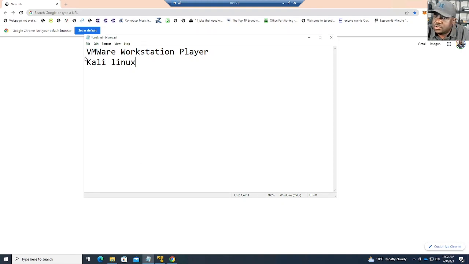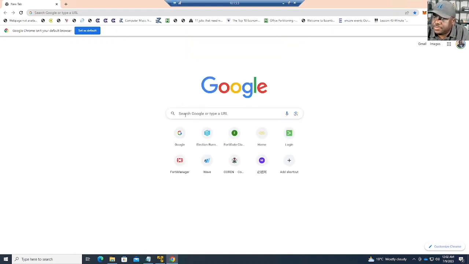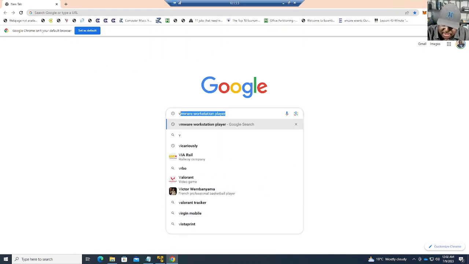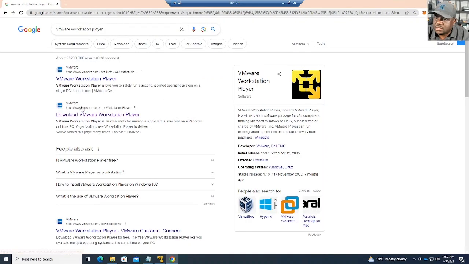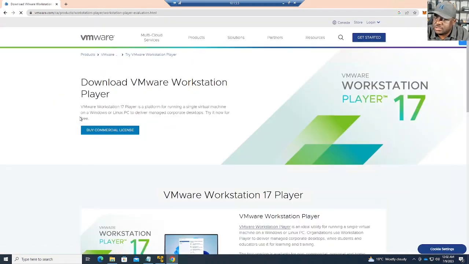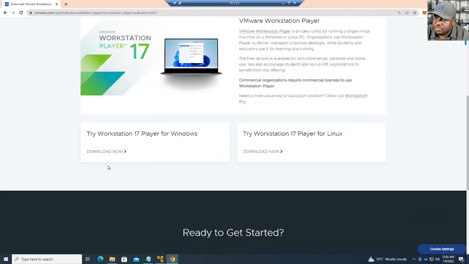So basically, to install Kali Linux, you need a VMware workstation player. That will be our virtual platform, and of course, we need to download Kali Linux. For the VMware player, just type VMware workstation player, and you see download VMware workstation, and you can download the trial version. Just click on download, and it's going to download the trial version for you.